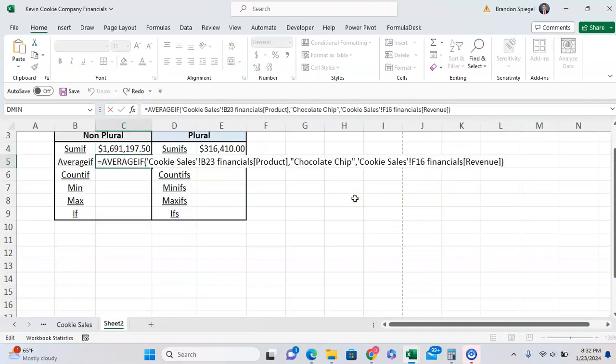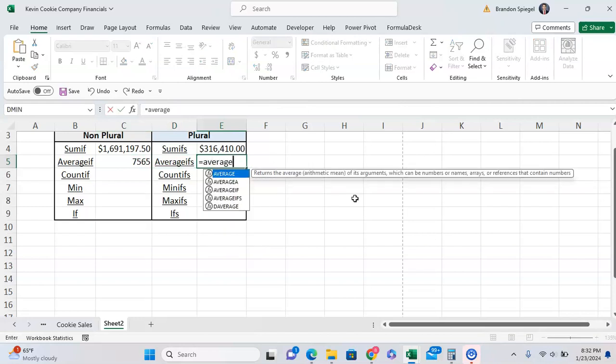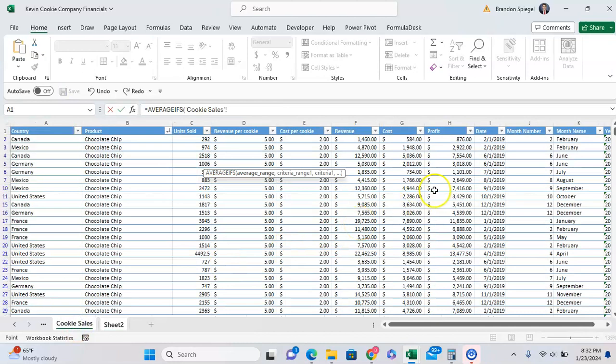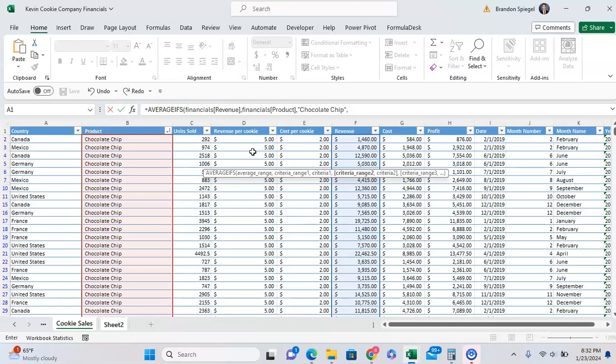However, the AVERAGEIFS for just the country of Mexico, for example: the average range, as you can see, it starts with the range and now finishes with it. The average range is going to be the revenue. And then criteria range 1 is going to be the product type, for example, and it's going to be chocolate chip. With the second criteria range, as you can see, it flipped from the AVERAGEIF to the AVERAGEIFS in the order of the arguments. It's going to be the country, and it's going to be Mexico.